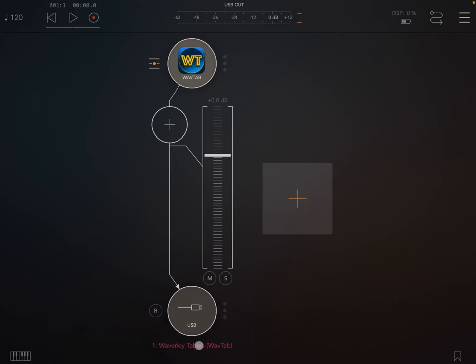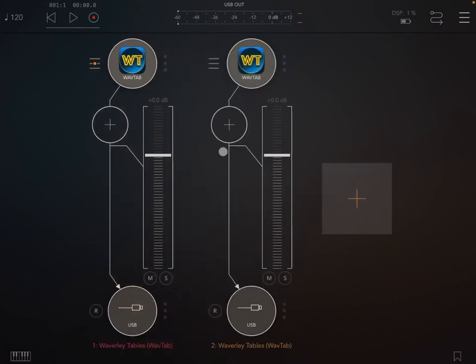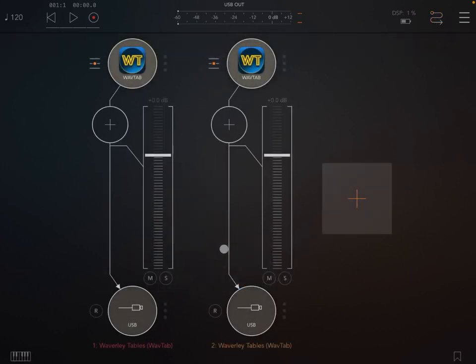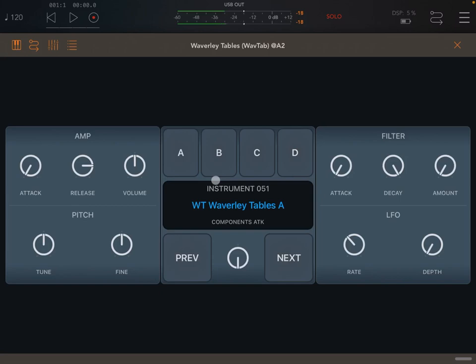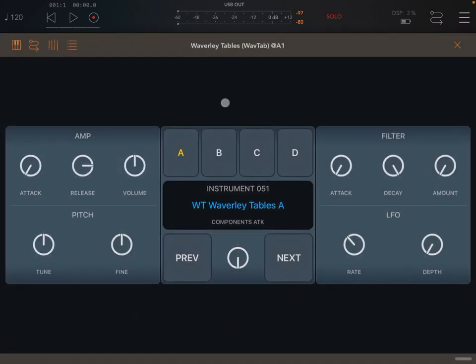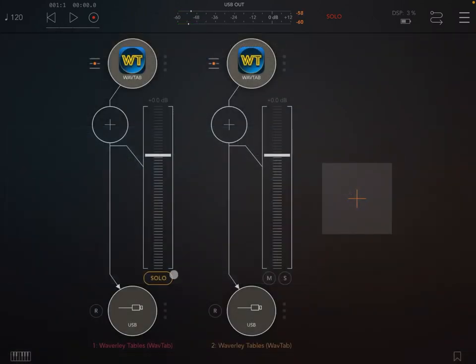So let's duplicate the channel like so. Okay, let's ensure that we have our controller connected to both instances, like so. And now let's solo this first one. Let's choose a component. I like this one. Okay, great. So let's unsolo that and solo the other audio channel. Why not? Let's try this one because it's quite different. And components have been created so that you can mix them together for sound design purposes.